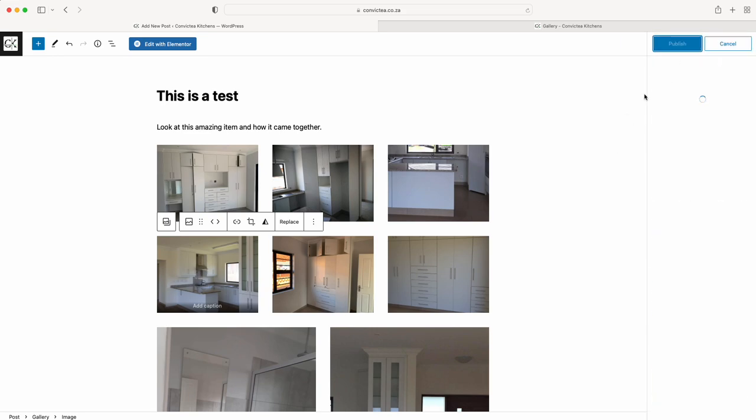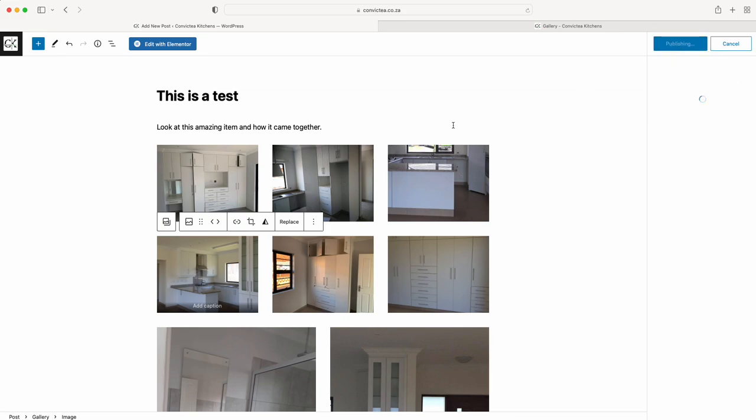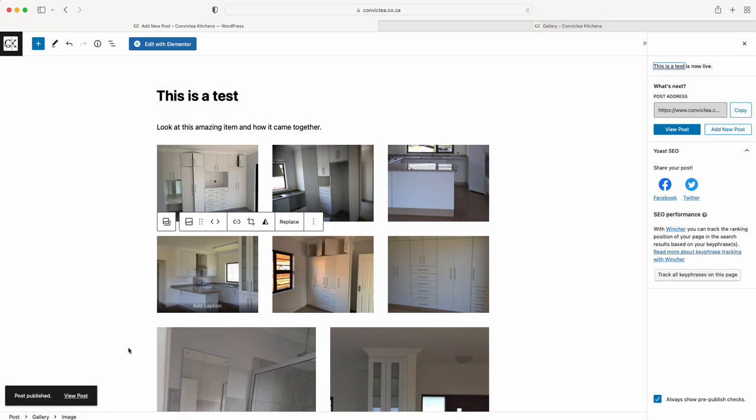Now we're going to hit Publish. It's going to ask us, are you sure? Are you ready to publish? Publish. Okay, done. View post.